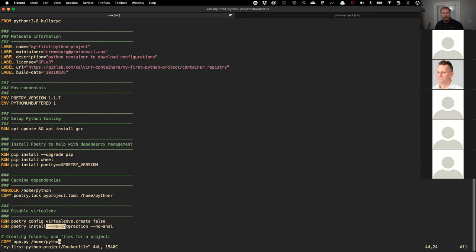And I add a couple of flags. I say no interaction, meaning don't prompt me like you would typically with the wizard, and no ANSI. So I forgot what ANSI is supposed to do. I copied it from Stack Overflow, don't judge me. And the last thing I do inside of my Python container build process is I copy over our Python script and also put it in the directory of home/Python.